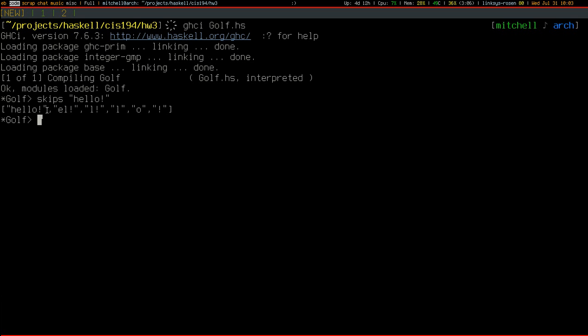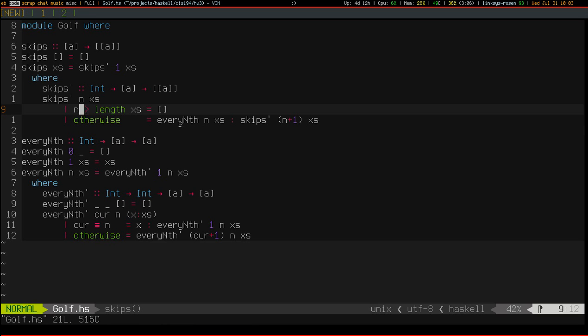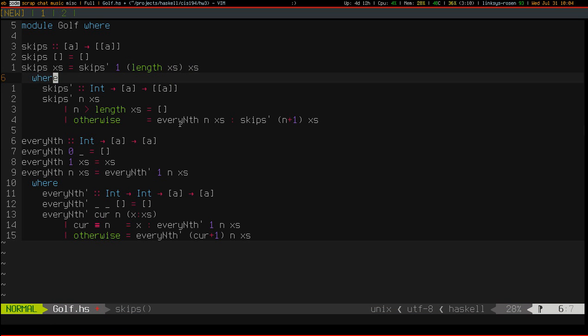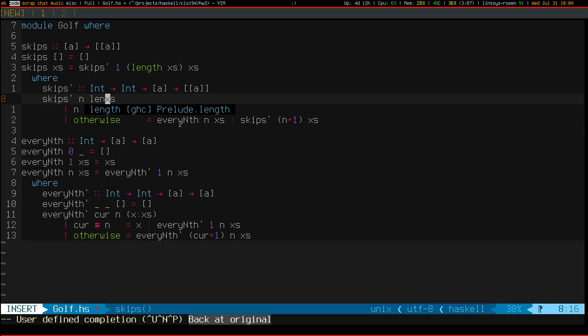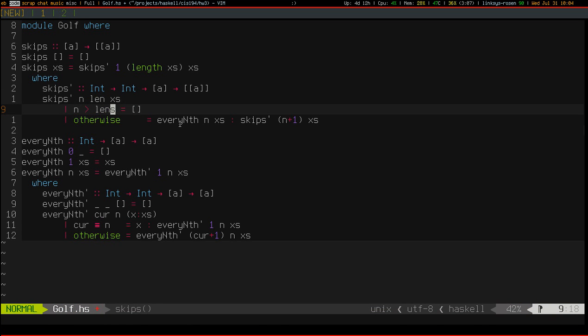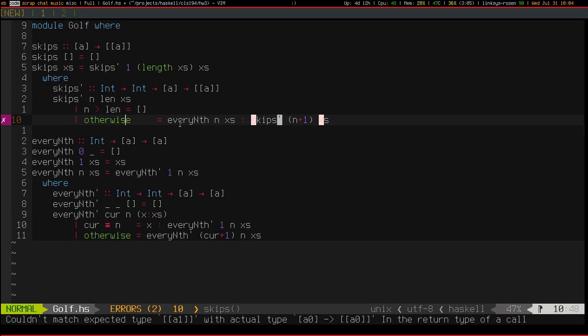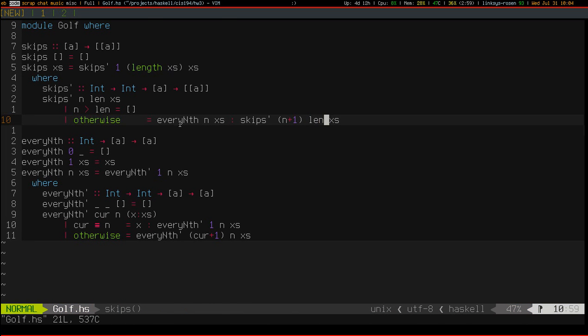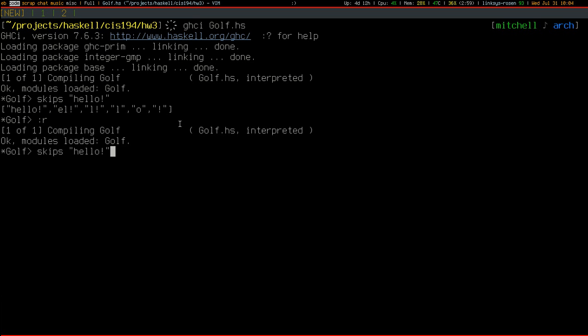And it works. And just as a small optimization, instead of recomputing the length every time, since this thing is not really changing, it seems appropriate to put it in a parameter to the function so I can just pass it along. And it compiles. Reload the module, run it again, and it works.